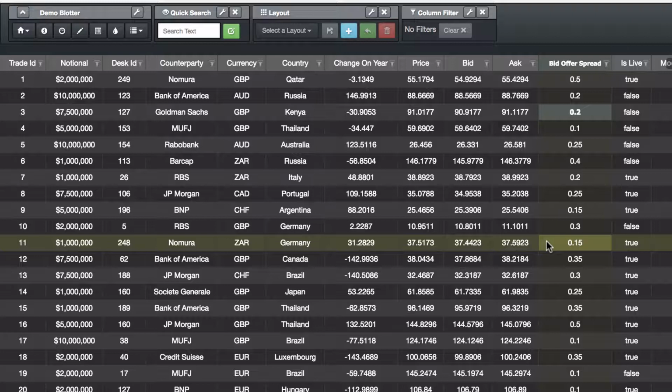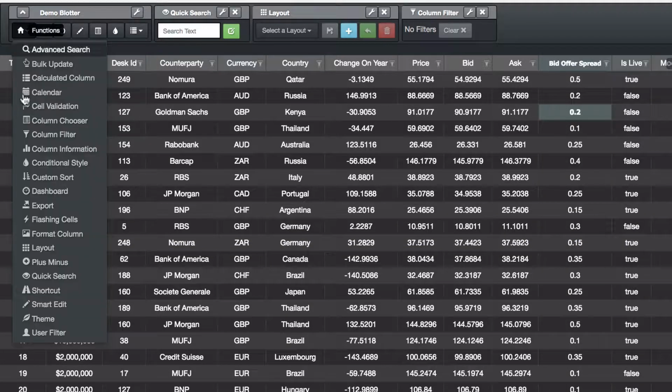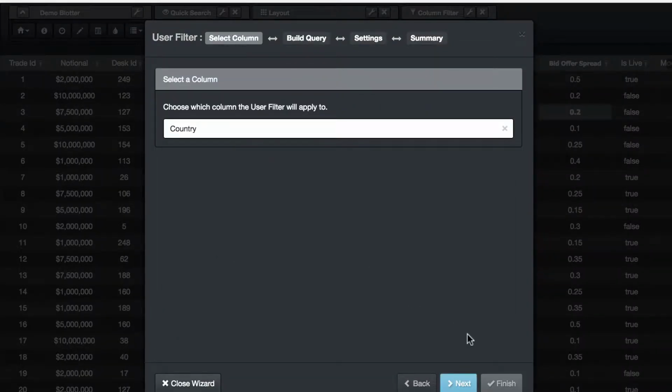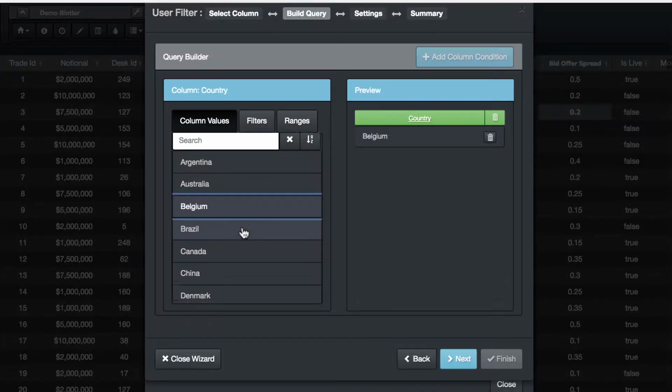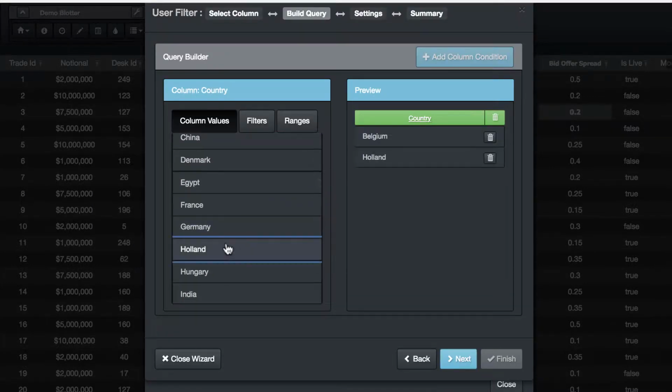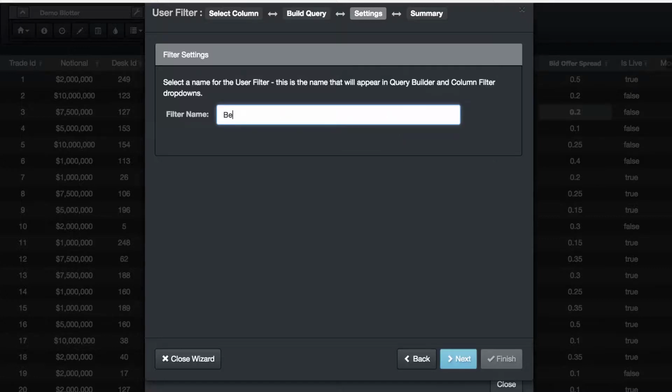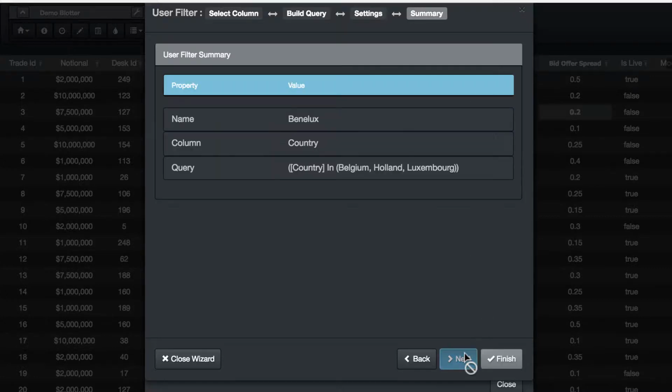But what happens if you do the same filter again and again? If there's a particular filter that you're always applying, well, the Adaptable Blotter has a nice means to let you do that, often using what we call a user filter. So let's create a user filter now, and we'll create the one we created earlier. So we'll go into the country column, and we say we will have Belgium, Holland, and Luxembourg. So there's the three we want. Let's give that a name. We'll call it Benelux, because that's what they are. And there we are. So we've got a user filter called Benelux in the country column, and it's where the country is Belgium, Holland, or Luxembourg.